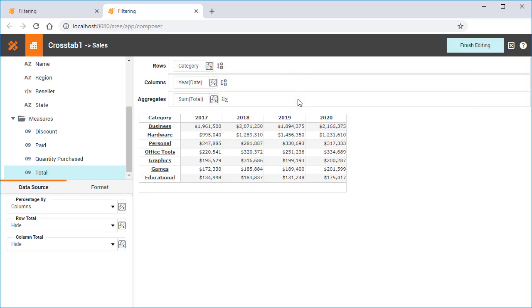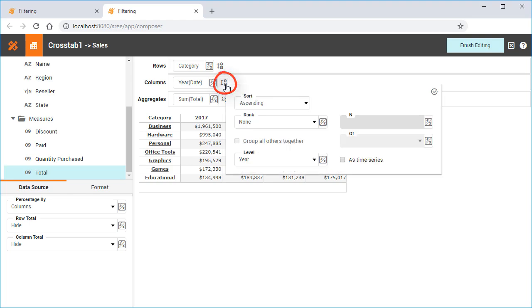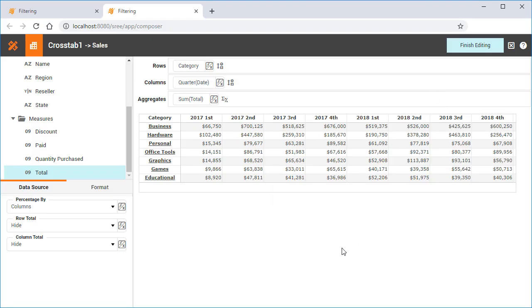One common change that you would make for a date dimension is the level of grouping for the dates. To do this, for the date dimension in the column region, press the Edit Dimension button, and then find the level property. This allows you to set the grouping level for the date. For example, we might consider representing the dates grouped by quarter. Press the Apply button to change the date grouping level.